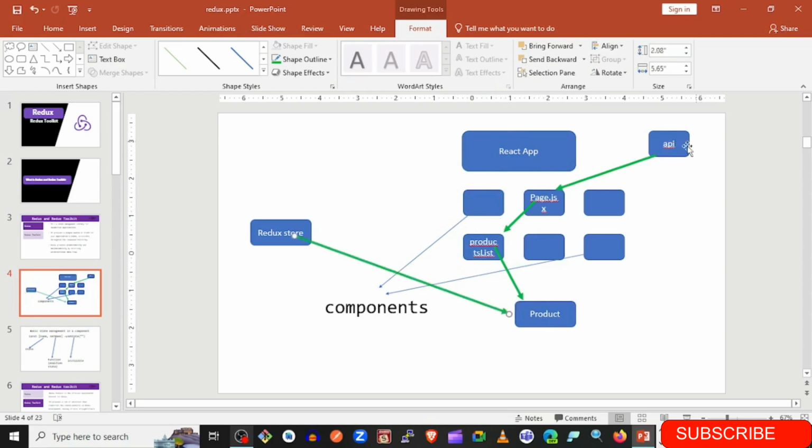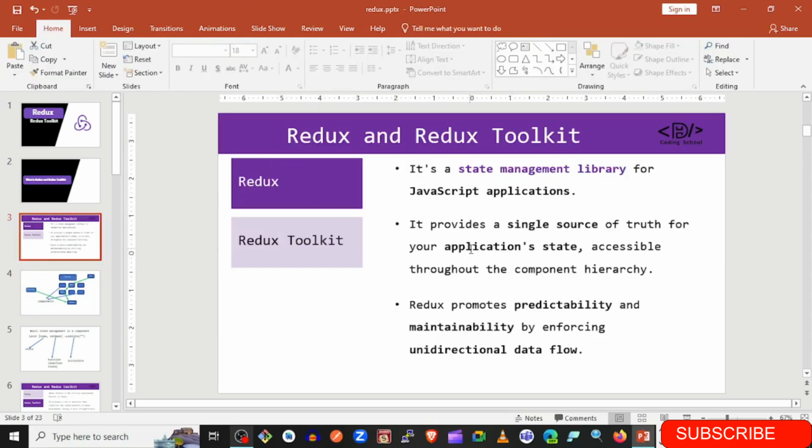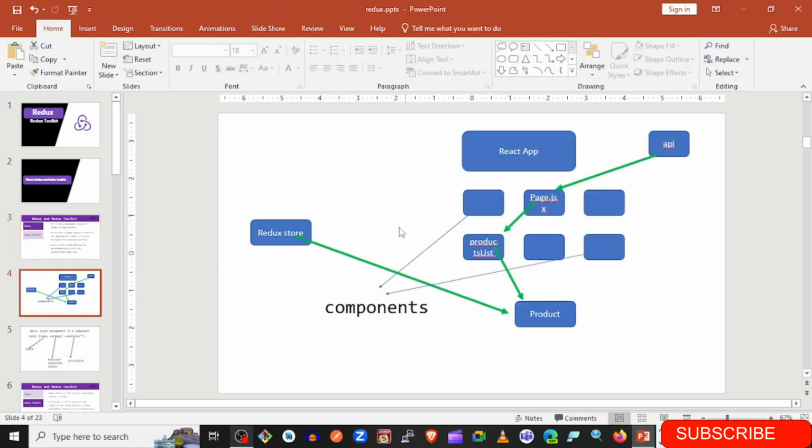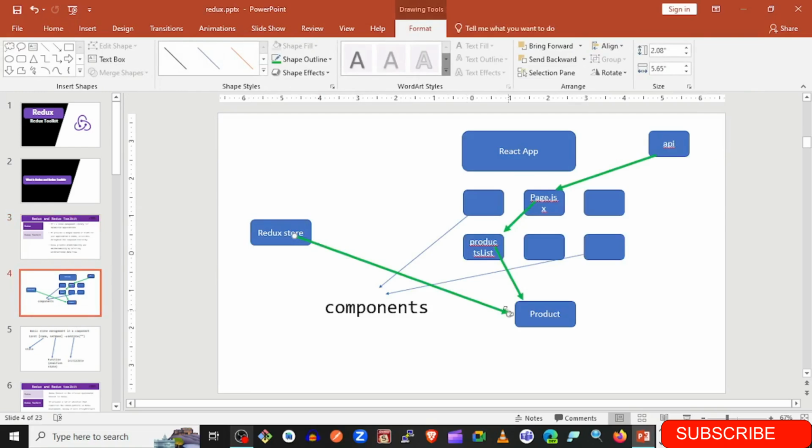You only need to get data into this Redux store from maybe the API endpoint, and then it will be the single source of truth. That's why they say the single source of truth of your application state. So all the data will be originating here, and it has the ability to enter any component. The way we saw in context, it can enter any of these components without being passed as a prop. You don't need to pass it as a prop. It can go direct into a component.